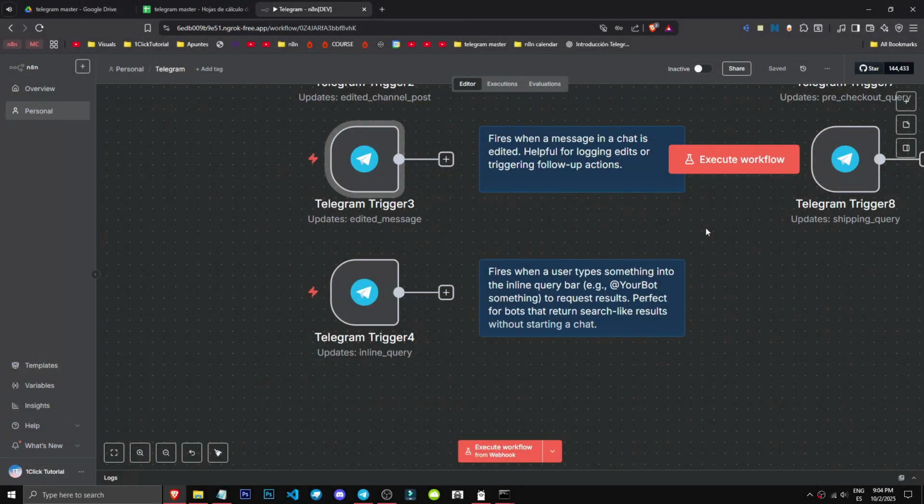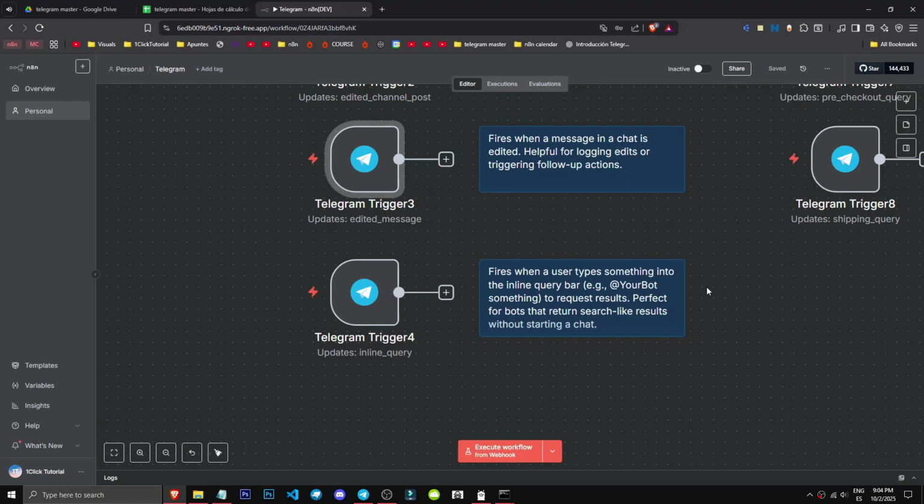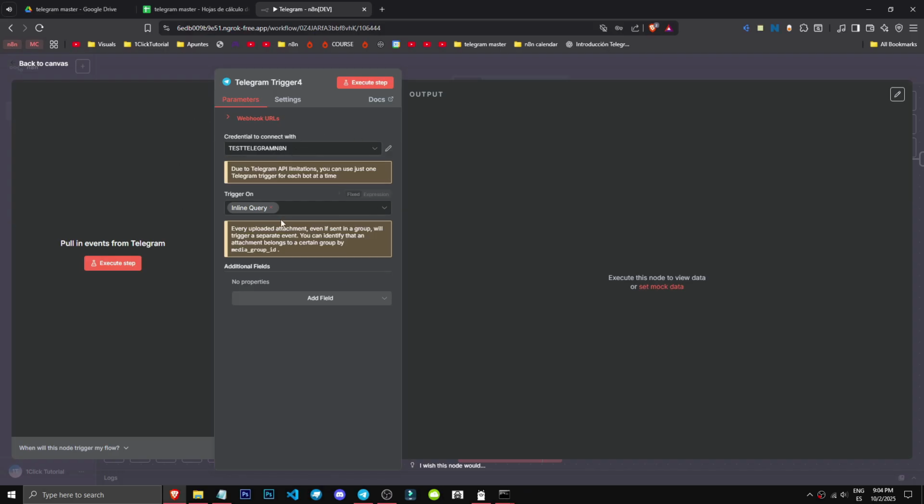How does the inline query trigger work? Basically, it activates when a user types something in the inline query bar, for example, @ your bot and then type something. So it essentially uses the @ symbol to get results. And basically the bots return a search result without starting a chat, just through that @ mention, okay? The trigger is basically connecting the credentials. We have the trigger directly, and that's about it.